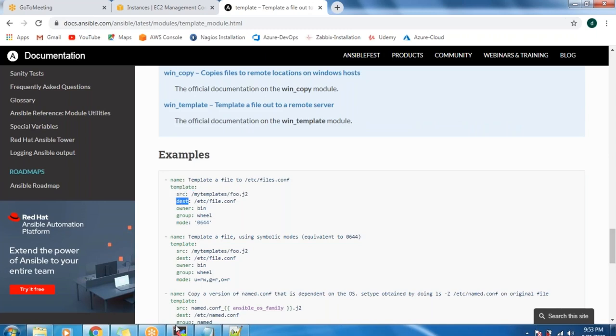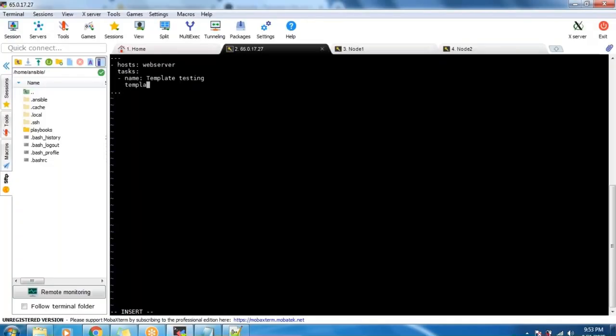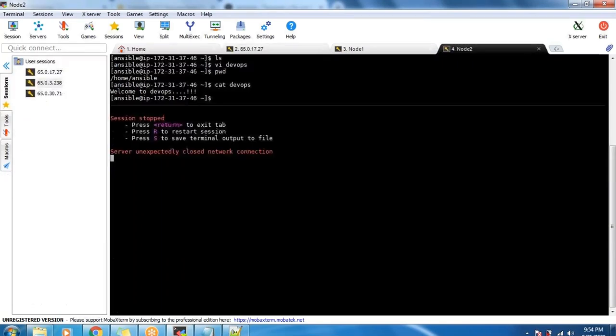So this is the syntax: template, and for the source file, you do space src. My info.j2 is available in the same location, so we can provide it without any absolute path. If this file is not available in the same location, in another location, you need to provide the absolute path here. Where should this file go and be stored on my server? It should be stored in home Ansible, under this node 2 machine.